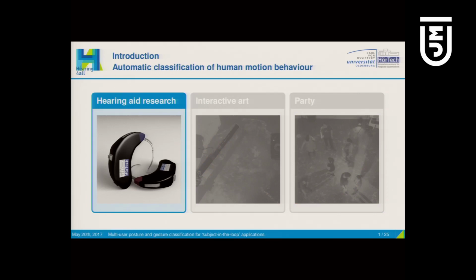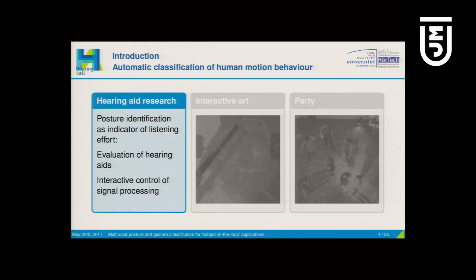In hearing aid research, there are several things we would like to do with classification of postures and gestures. One thing is to identify gestures or postures related to listening effort. Just imagine a situation in a cafeteria where you want to listen to someone. If you cannot understand well, you try to lean forward to get it better. This can be done in several stages. One application is evaluation of hearing aids.